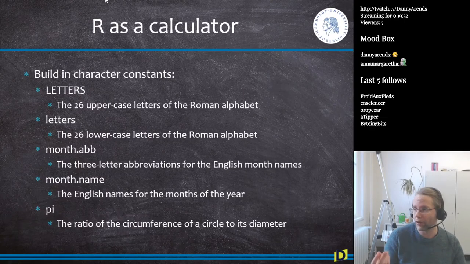And this is not true for all languages. For example, if you're thinking about the C programming language, the C language has no knowledge about what pi is. It also has no knowledge about letters or months or abbreviations. So that's one of these things in R that you get for free. The language is aware of what letters are and what months are, and it also knows constants like pi. There are a lot more constants, but I think these are the main ones.